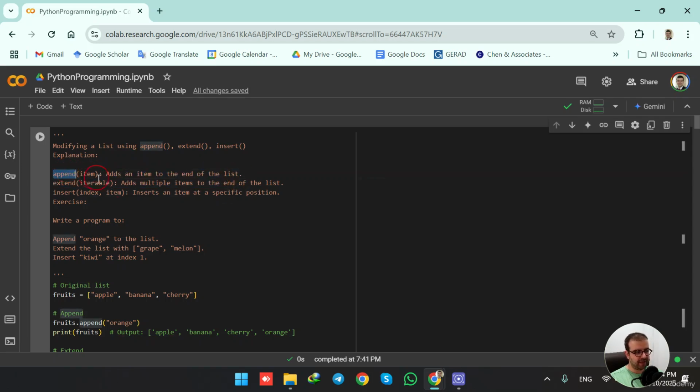So using the append function, we can add only one item each time that we're calling this function to the list. Having the extend function, we can add multiple items at the same time to the end of the list. And using the insert function, we can insert an item to the list at a specific position.